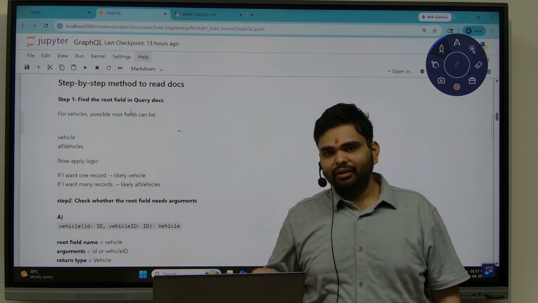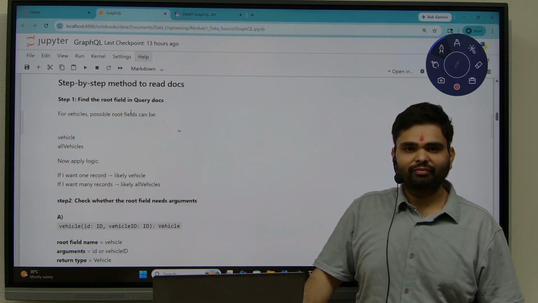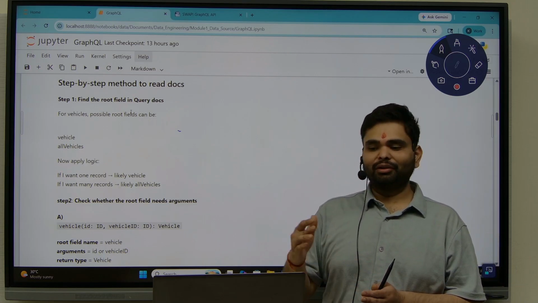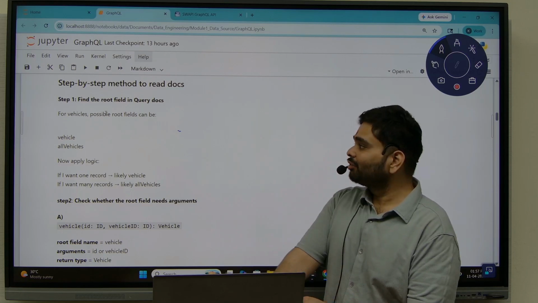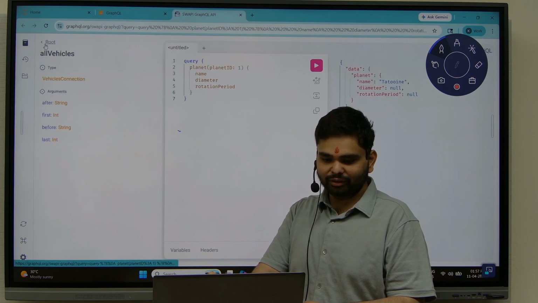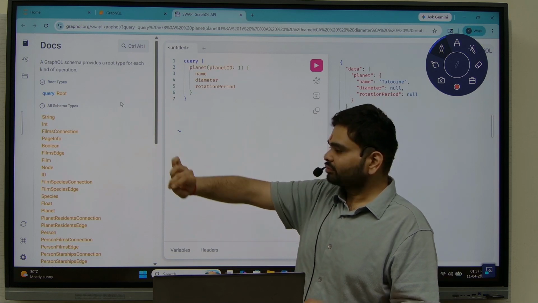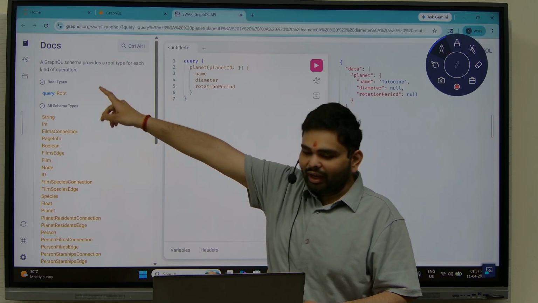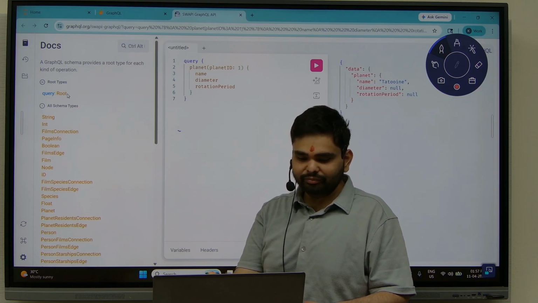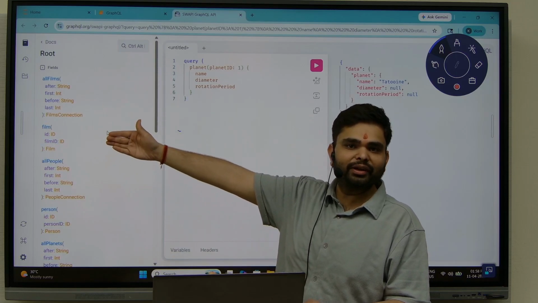Now, in every API, the major part is to read its documentation. Now, we will study GraphQL by understanding the documentation one by one. So, step 1. First of all, we have to find out the root field in the query. Let's go back to the first thing. This is the documentation first page. Here, we have the root available. Click on the root. Here we will get all types of root available for this API.